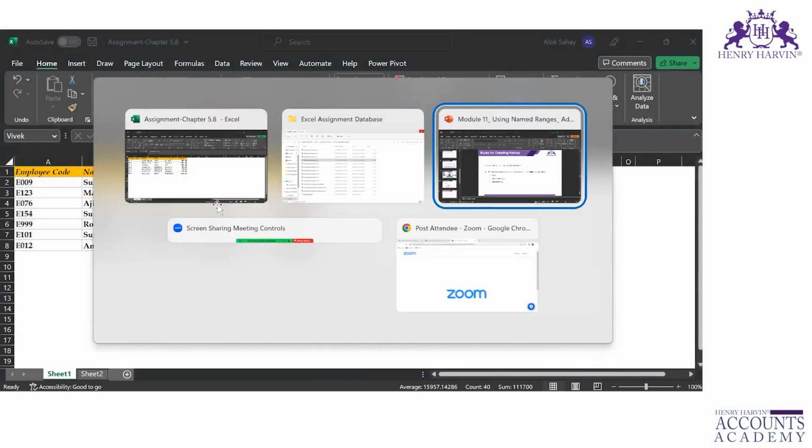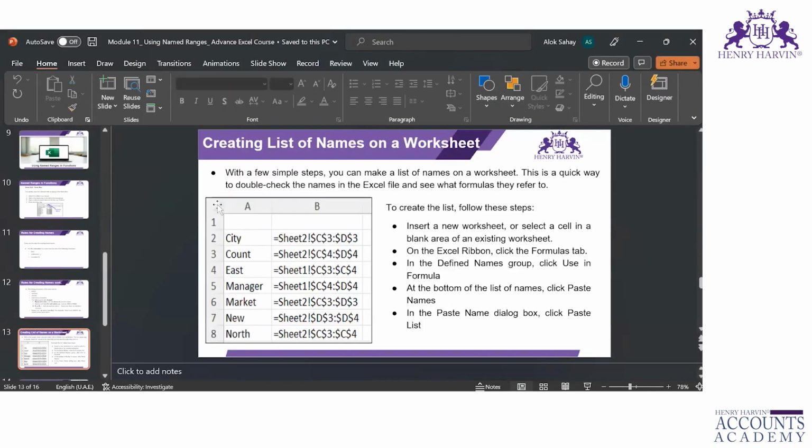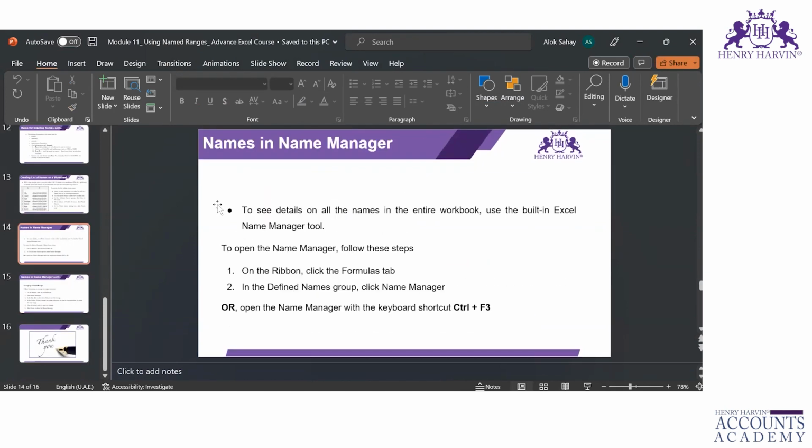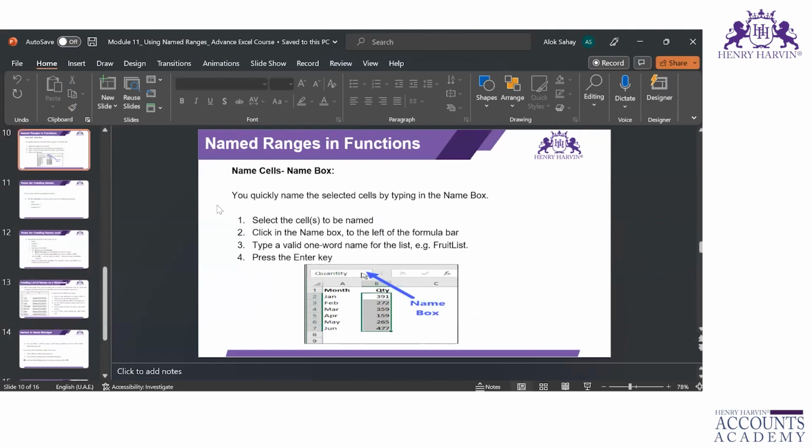Similarly, within this PPT, it has just shared about this thing only, that is, how you can change or rename a particular cell.